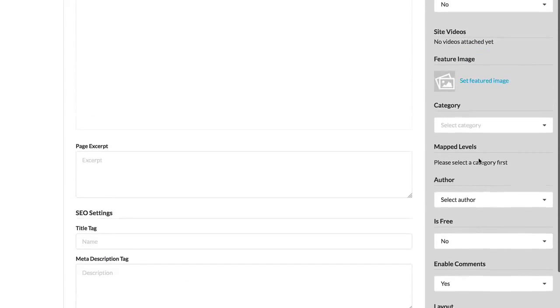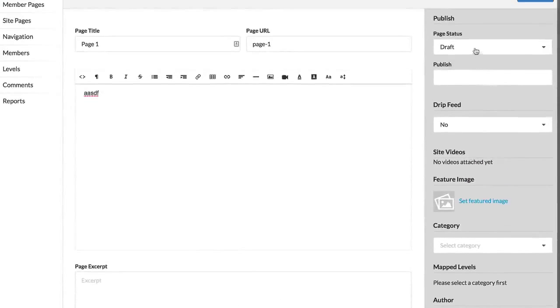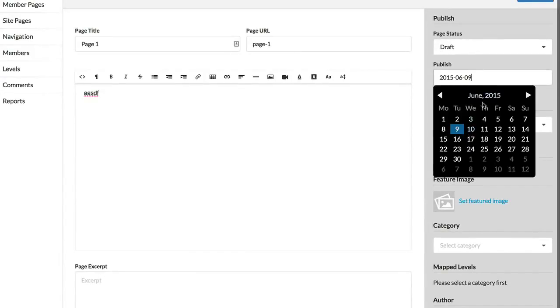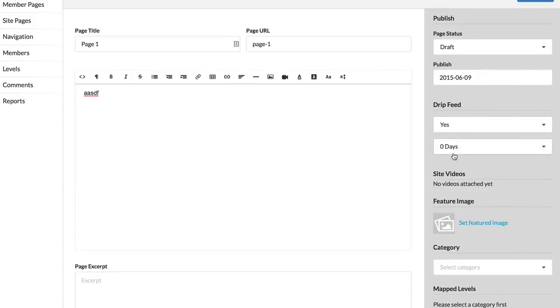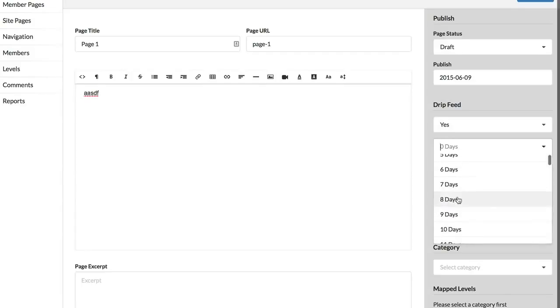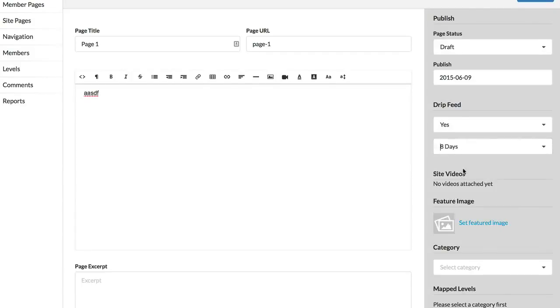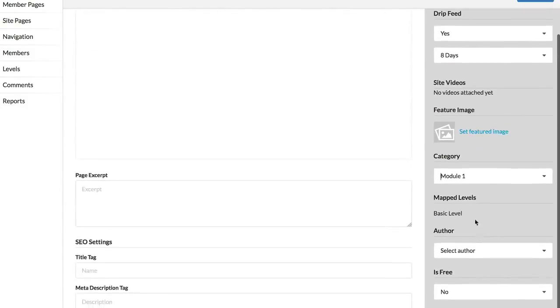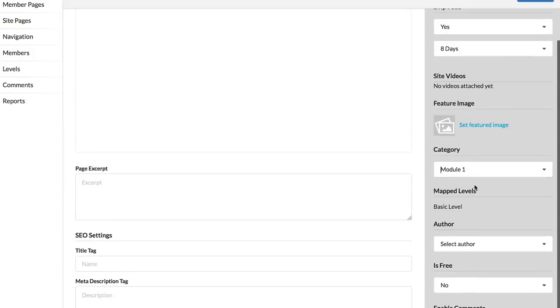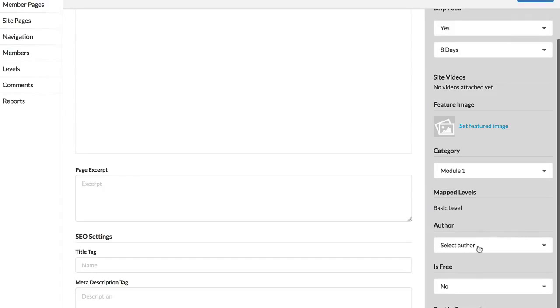The majority of you guys are probably going to be locking this content for members, but you can go in and you can publish this content. If you want to choose a specific date that you want this to be published on, you can do that. If you want to add a drip feed, so when someone signs up, they don't get access to this content for say 8 days. Okay, you can attach a feature image if you want to. Select which category this content goes under.